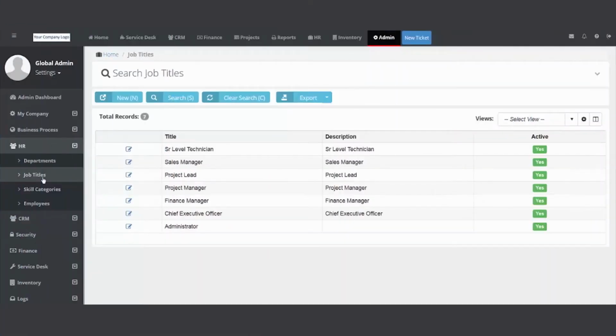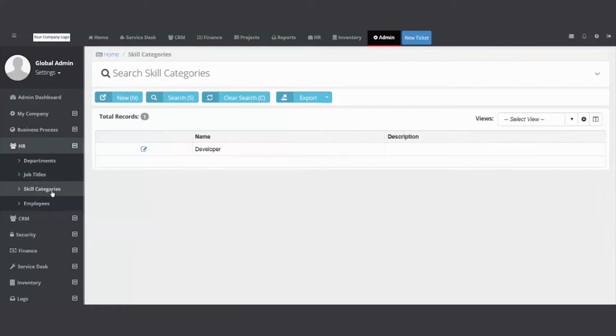The next folder is called job titles. We ship it again with 5 or 6 examples. You just want to go in and add your titles, so when you add your employees, you've got them organized properly within your organization. Skill categories, you can track the skills that all your employees bring to the company.